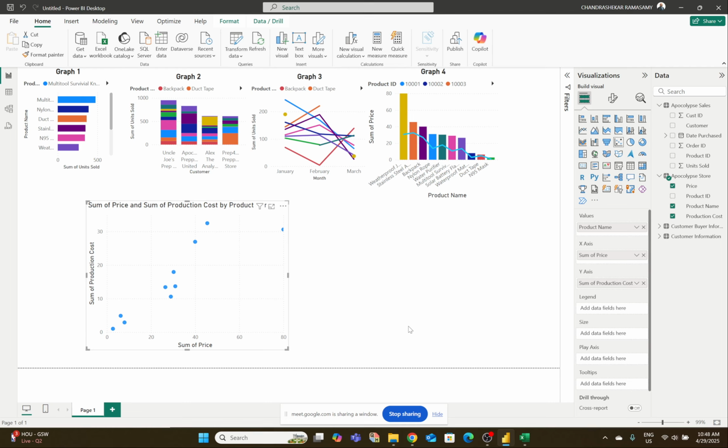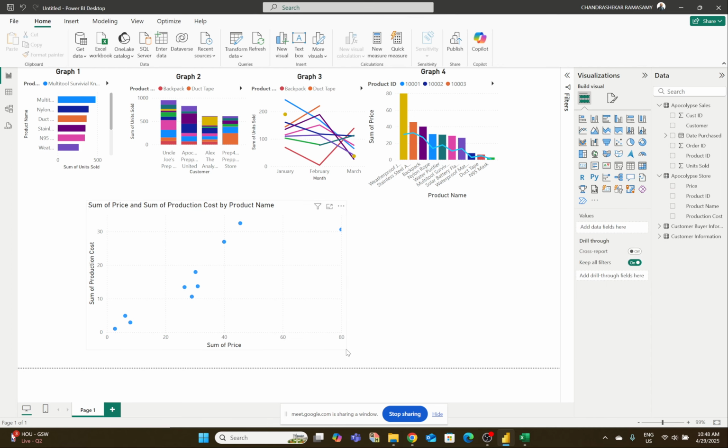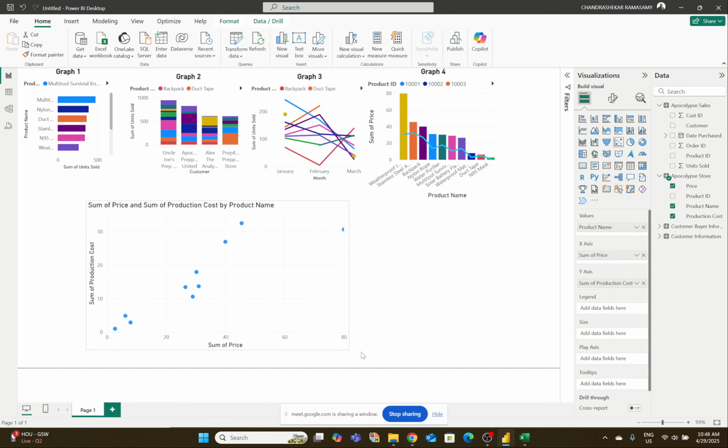Can you guys follow me? Are all of you okay with this? So these are the scatter plot for each product. Each dot is a product.